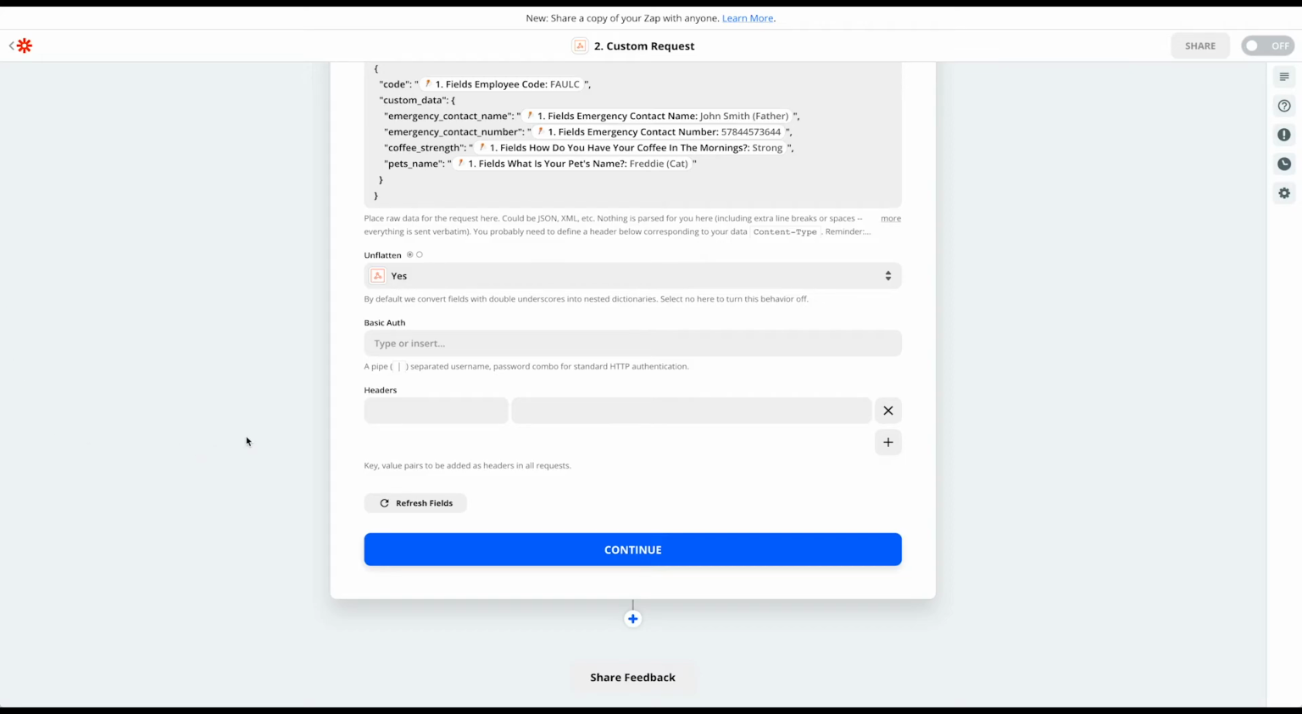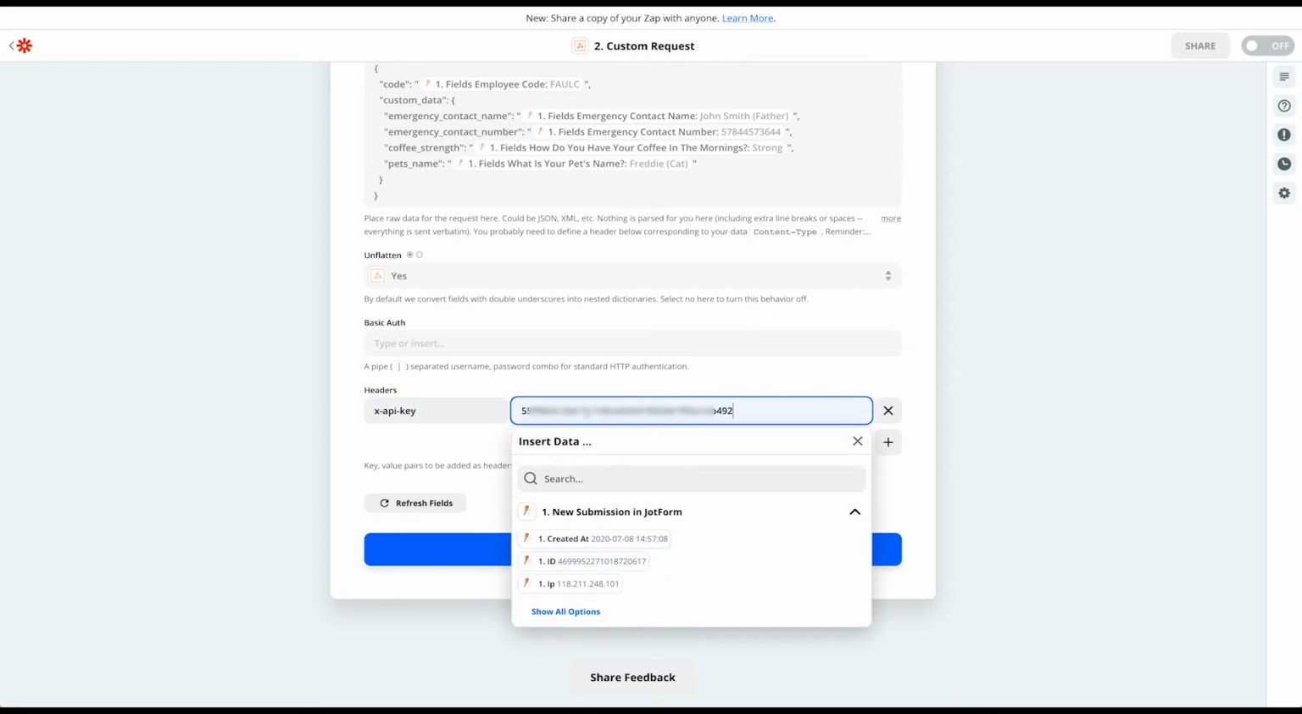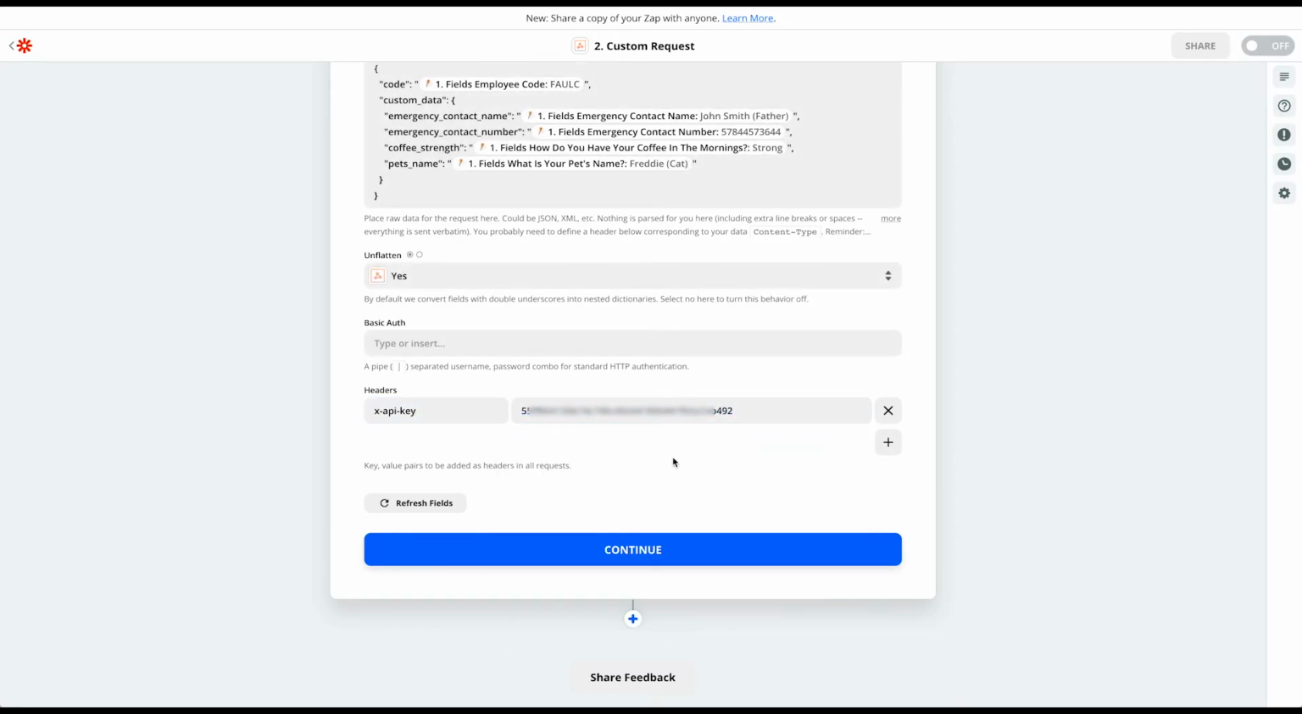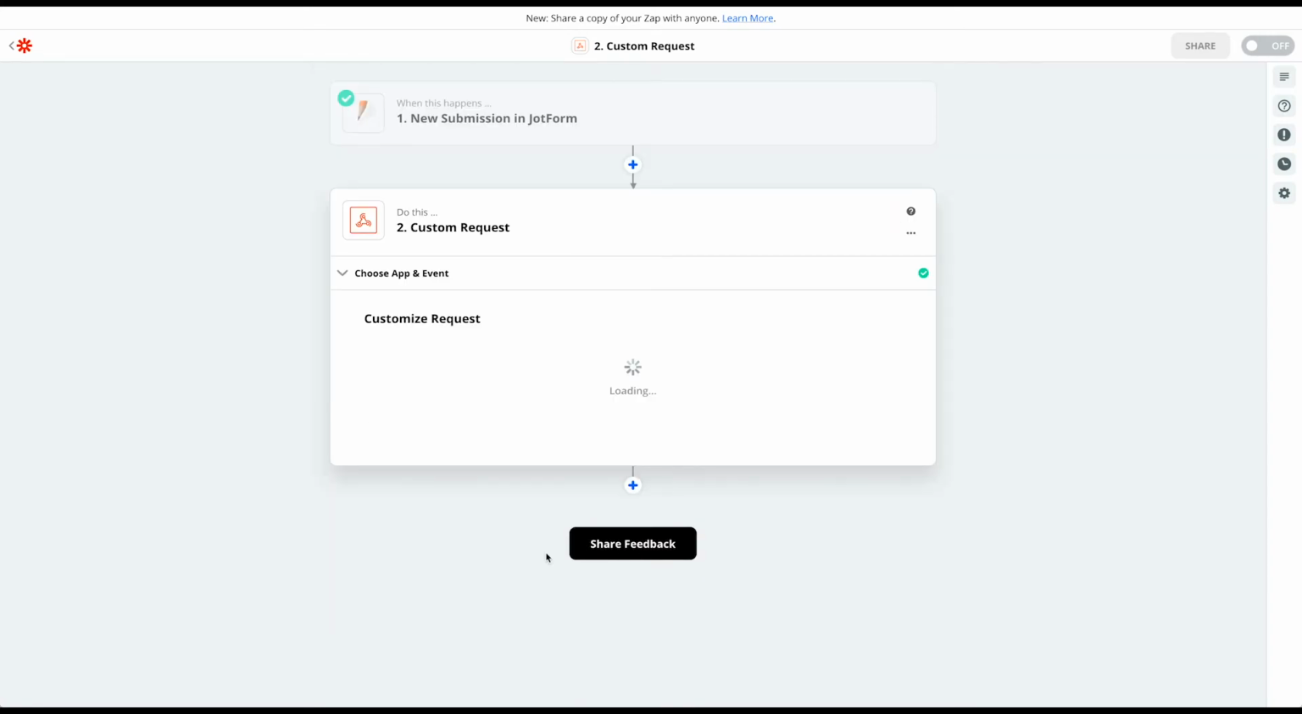Now the next bit that we need to actually do on here is to fill in this header field. Now because we're not using the standard HR Partner application within Zapier, we have to provide the authentication data in here again. So we need to put the HR Partner API token in here. I explained in one of my earlier videos how you get the API token, but you'll need to grab that from HR Partner and put it in the header under X API key, exactly like it is on here. And once that's done, that is really it.